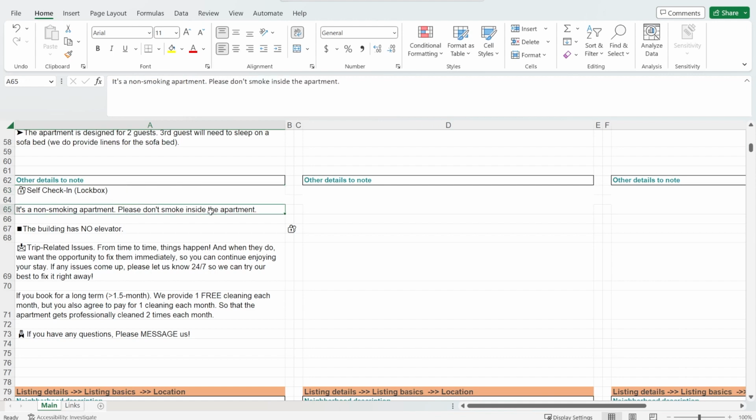It's no smoking apartment. The part of the world where this apartment is located, people smoke a lot, so we always want to highlight to the people it's not a smoking apartment. Please don't smoke in an apartment. Also, if there's a balcony, we usually tell them use the balcony to smoke, because people smoke anyways, and you do want to give them directions to where they can actually smoke properly without causing you any harm.